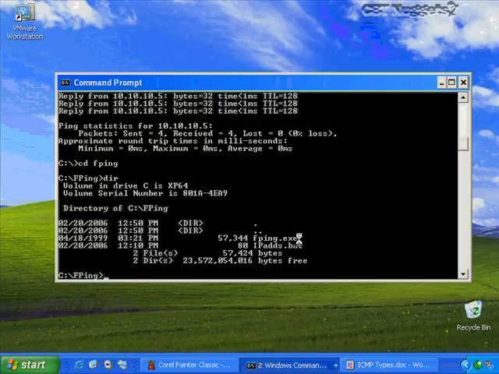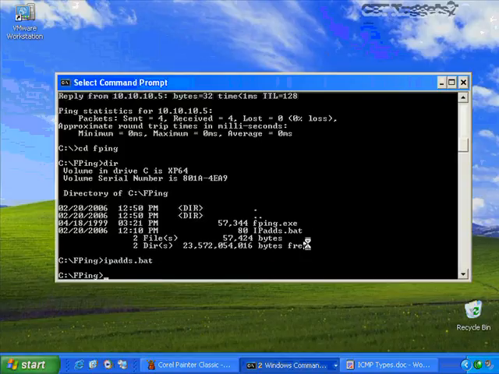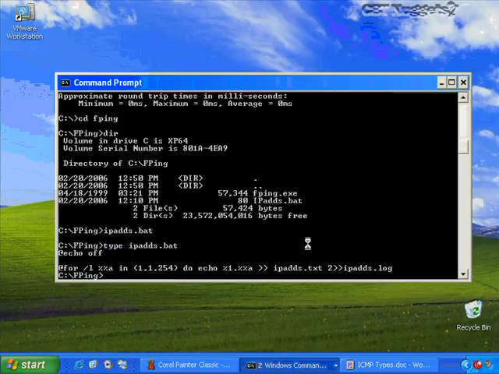Another thing you could do would be to use something like this ipads.bat, and you could just copy the lines out of this if you want. It's real simple. I meant to say type ipads.bat. Anyway, at least it did when I wanted it to. But this is what it does.